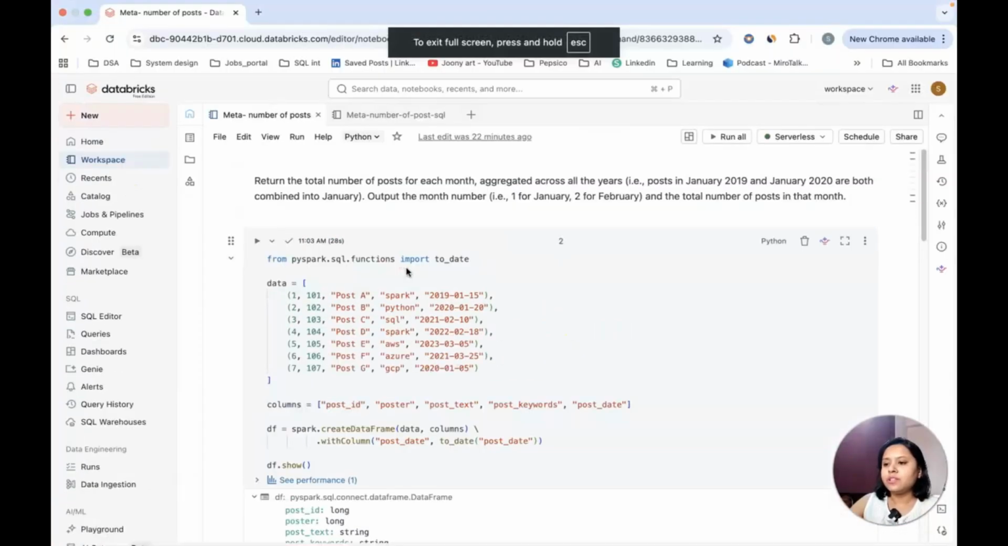So without any delay, let's get started with today's interview question, which was asked at Meta. Let's read this particular question very carefully. It says, return the total number of posts for each month aggregated across all years, and output the month number and the total number of posts in that month.